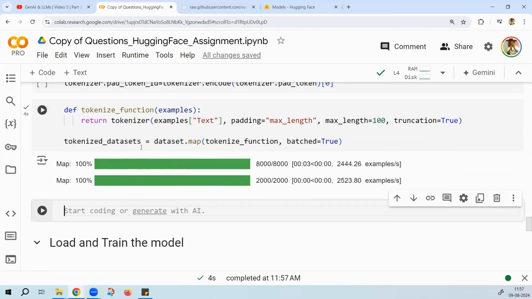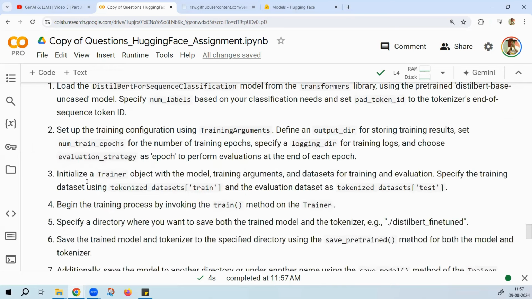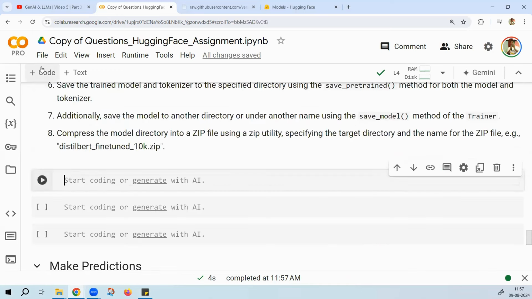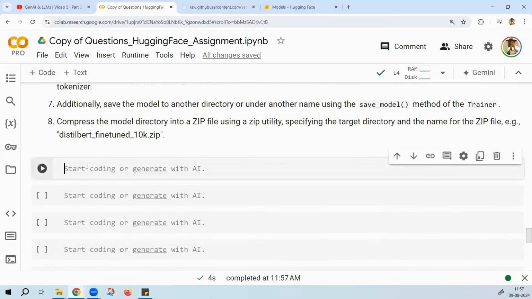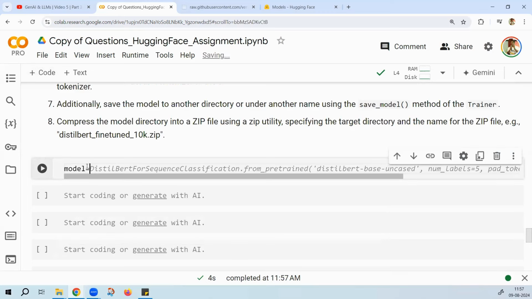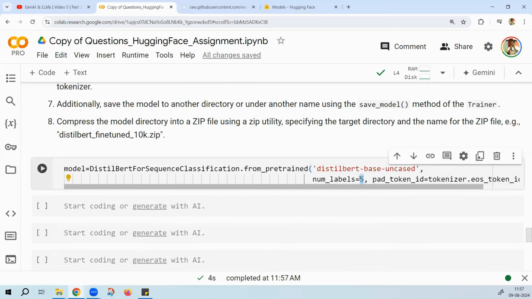So once you have the tokenized data, we will load the model and then we will try to fine tune the model. So let us load the model and train the model. Already instructions are given here. If you follow those instructions, what it is trying to tell us is my model is equal to DistilBERT for classification, and this is the model name. And this is the parameter that you must give. How many classes are there in the target variable? Number of labels are 5 that you must give.